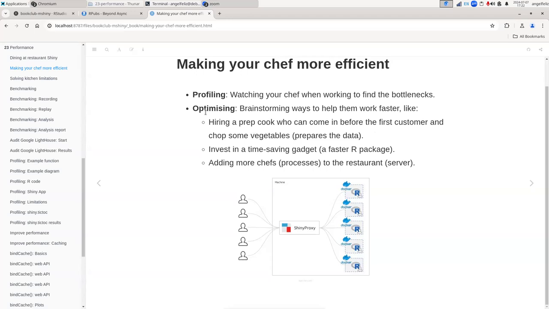Invest the time saving, invest in a time-saving gadget. Maybe you can buy a better knife or a better machine, which in our world would be using a better, faster R package. And also we can add more processes to the restaurant.